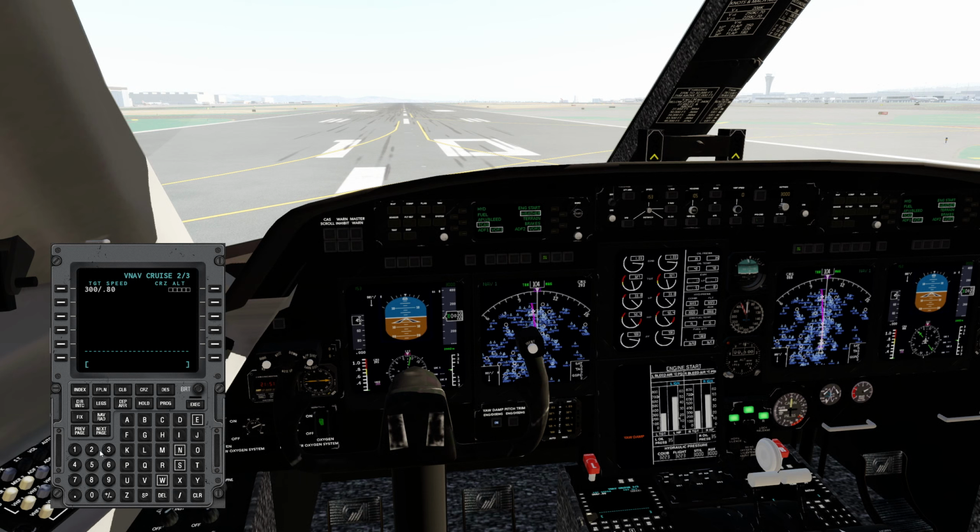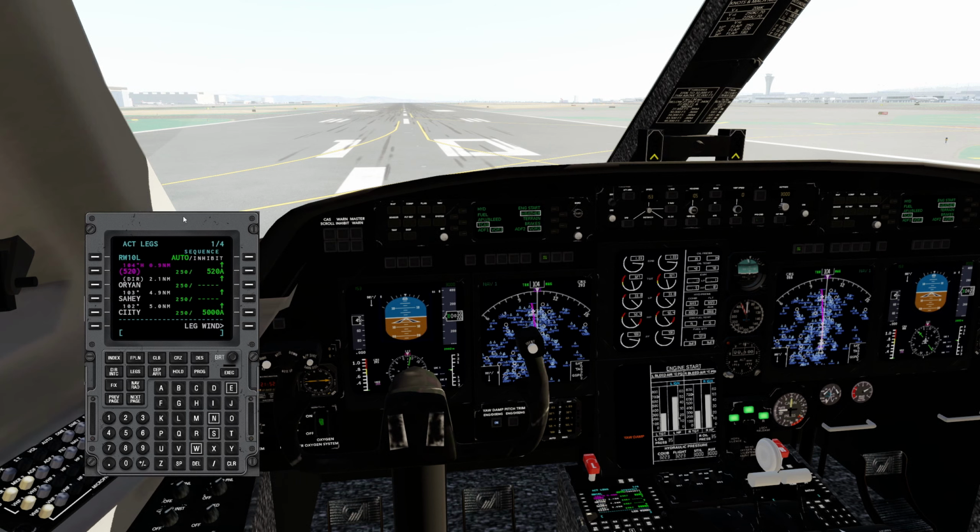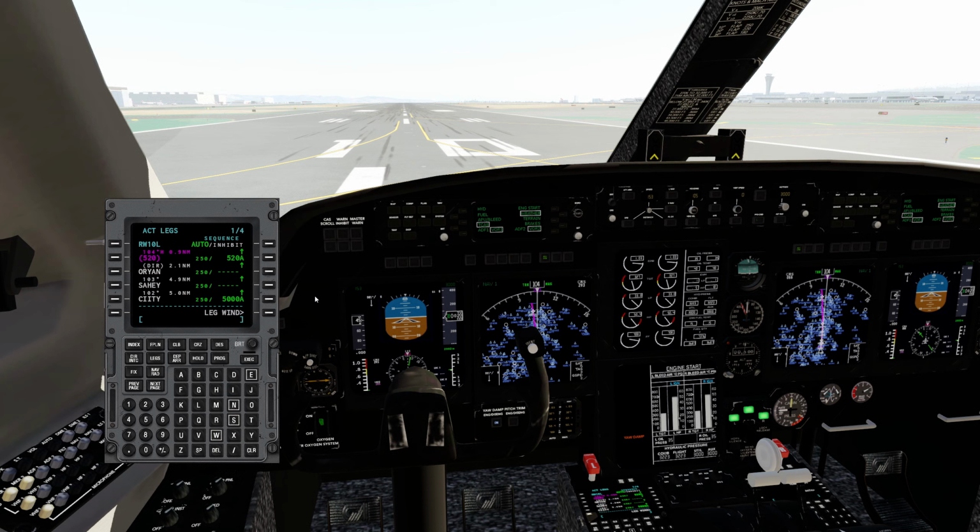First thing I'm going to do is enter my cruise altitude. That's 29,000. This is my target cruise speed, Mach 0.8. Here's my climb configuration, and here's my descent configuration. And these are the legs of my flight plan. No discontinuities. I already have it cleaned up.